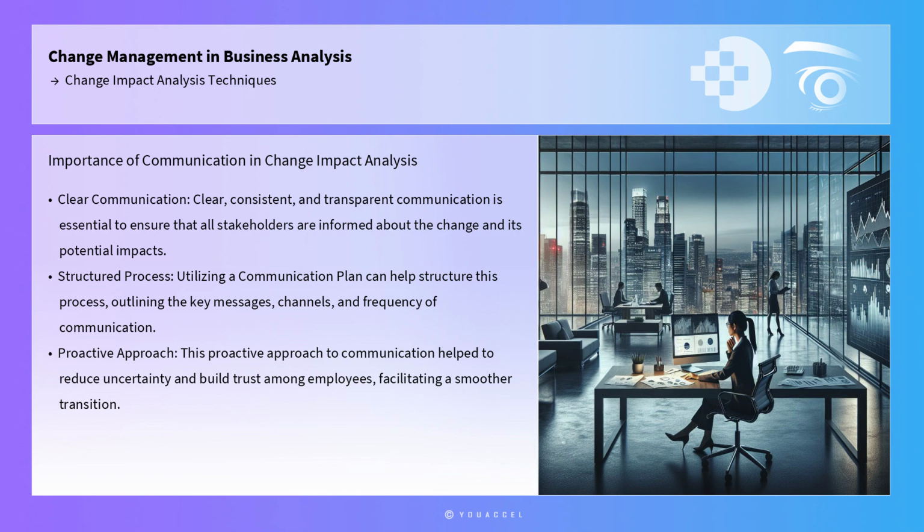For example, when a multinational corporation decided to restructure its operations, a detailed communication plan was developed to keep employees informed about the changes, address their concerns, and provide regular updates. This proactive approach to communication helped to reduce uncertainty and build trust among employees, facilitating a smoother transition.